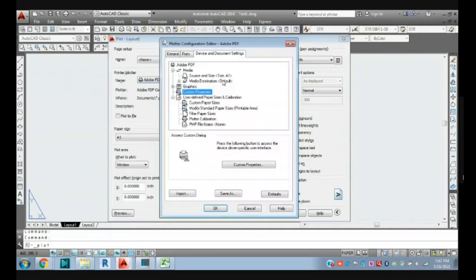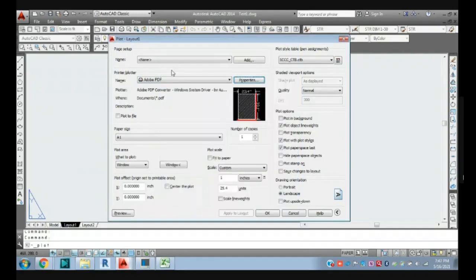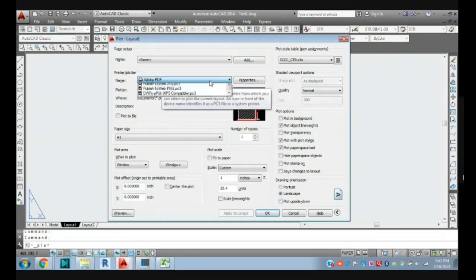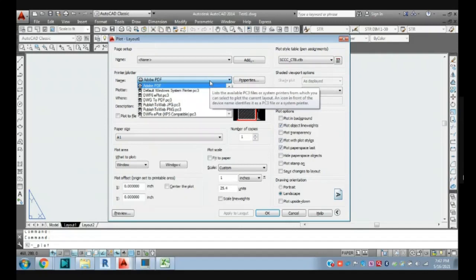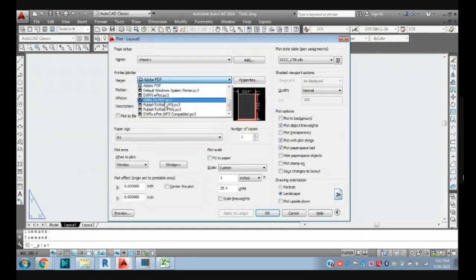This is the property here. So general, device. If you want to make a PDF, just go here, Adobe PDF. If you want to take a hard copy, meaning print, you have to attach your printer here. Your printer name will come in this list, right? Are you getting it?